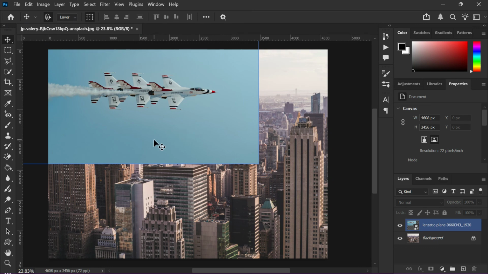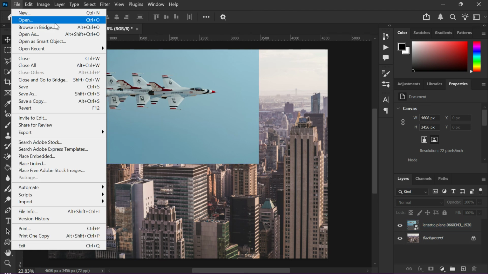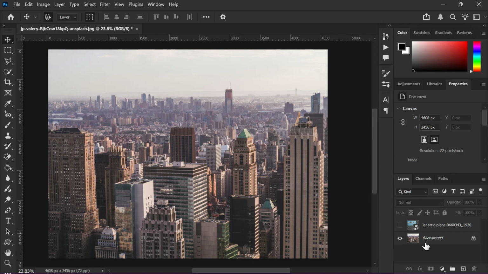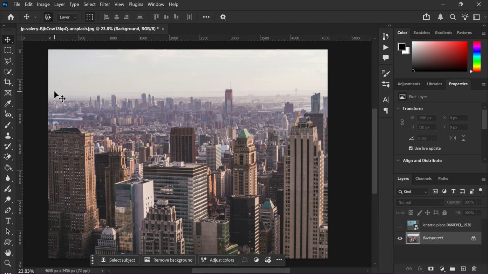Alright, let's jump right in. First, open Photoshop and load the background image you want to place another picture into. Go to File and click Open, then choose your main image from your computer. Once the image is open, it's time to insert the second image.